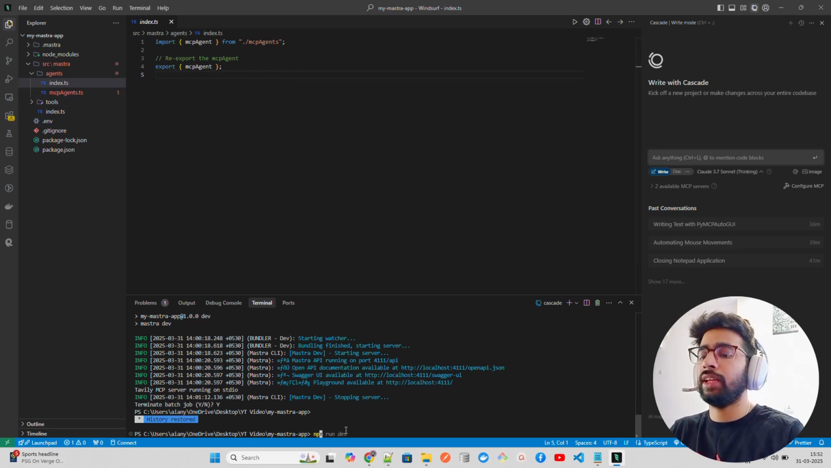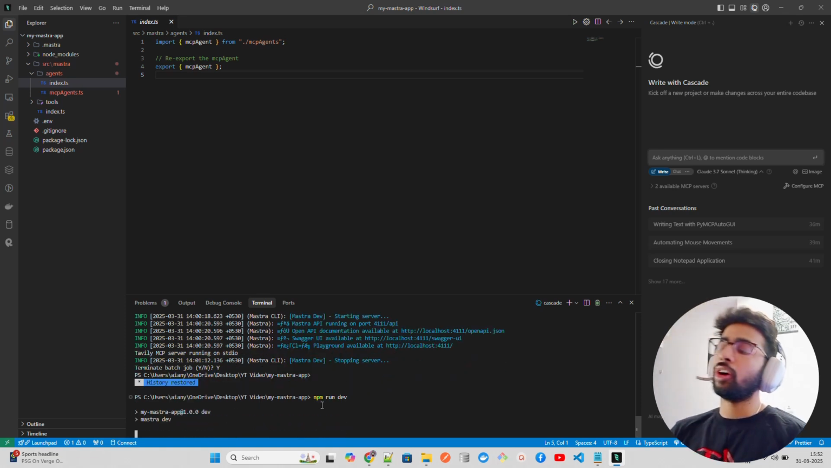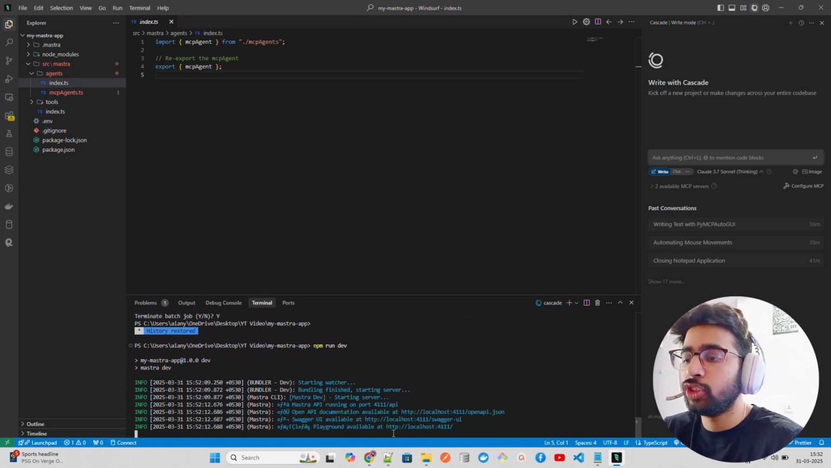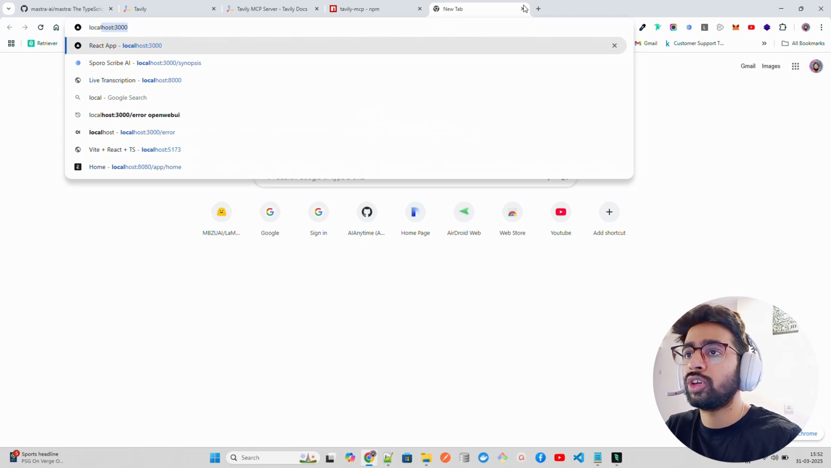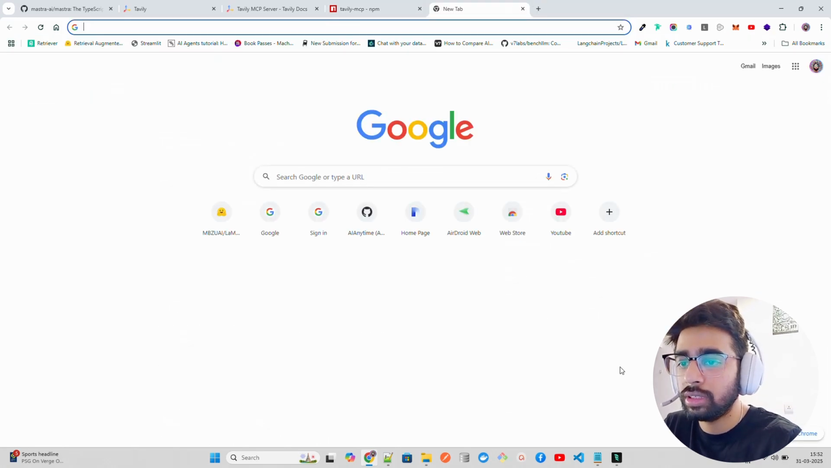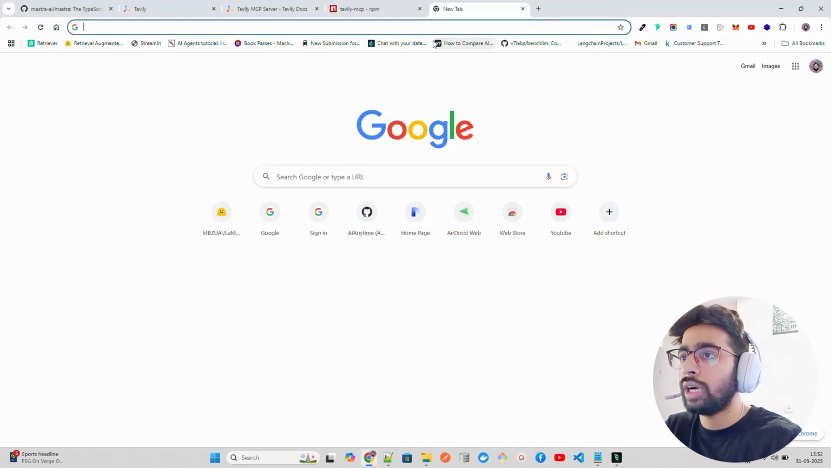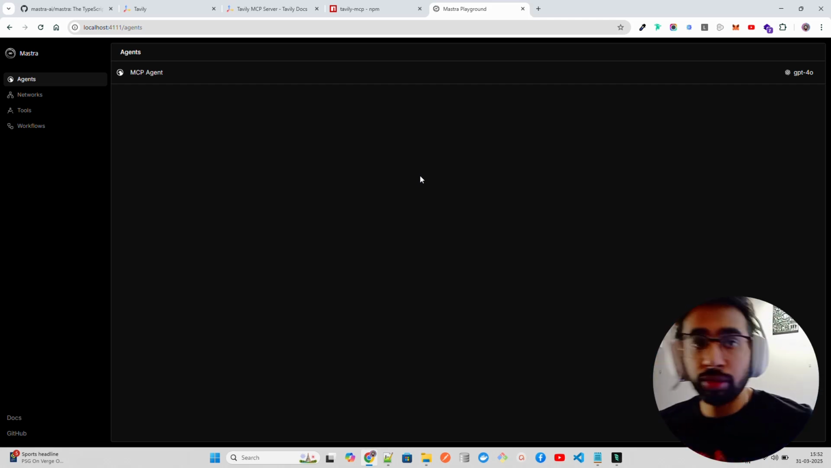You come here and just run npm run dev. The moment you do that, it's going to show you a localhost. It says the playground is available at this localhost, and the Swagger is available at this one. So it can also be used through a backend server. Let me just copy this. You can see it says Tavily MCP server running on standard input output, because that's what it's built on. It's built on JSON RPC. I explained that in the first video.